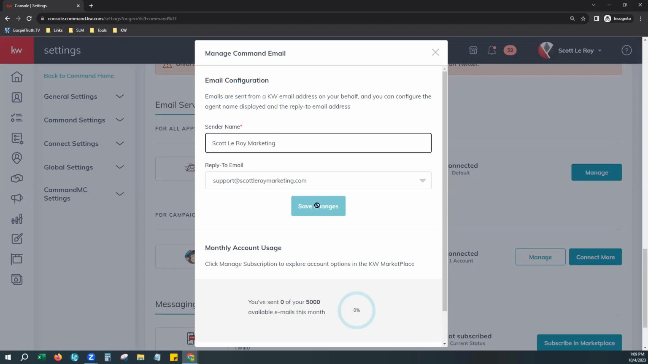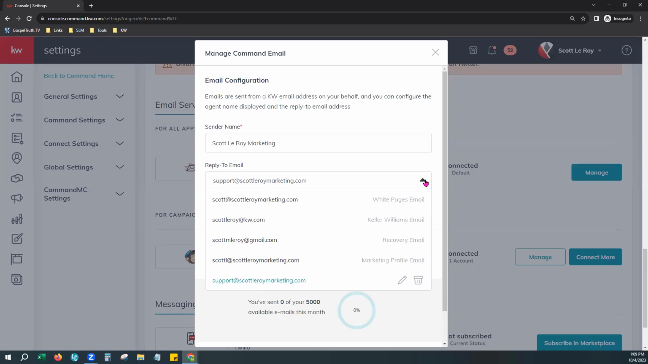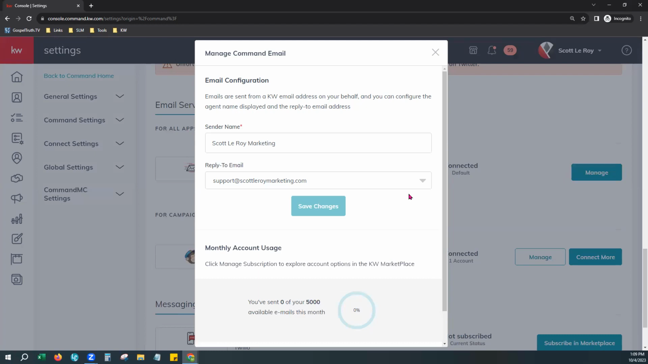Whenever you do make changes, the save changes button will be highlighted. Just make sure you save it before you go out of this window. Okay. You can even choose from the drop down list of all the emails that you want to choose from, or even write one in down here at the bottom. You'll notice a pencil and a trash can so you can delete or edit if you need to do that.